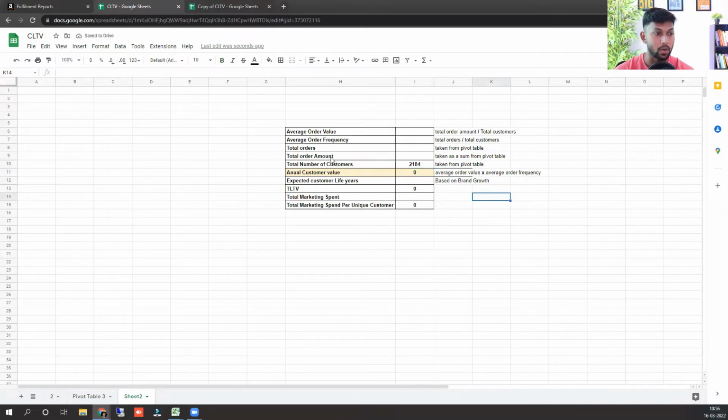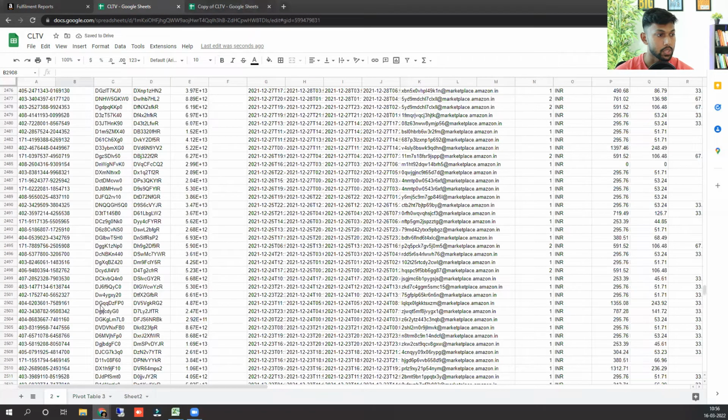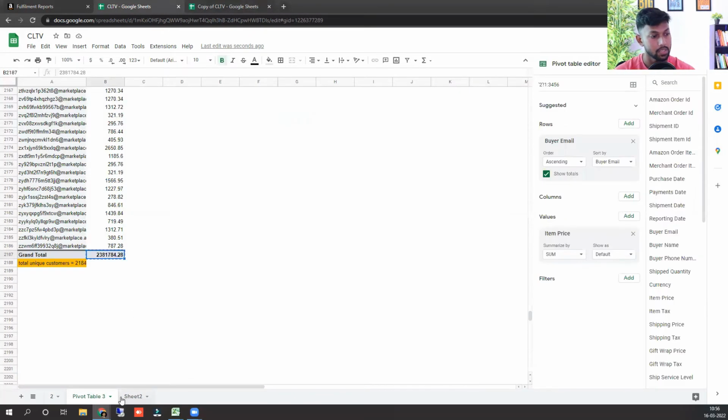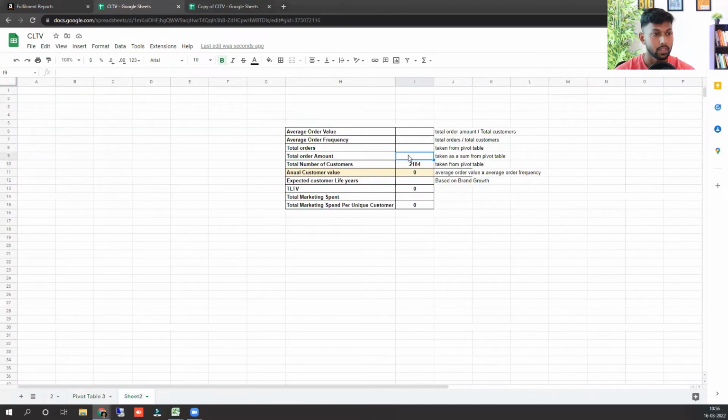And then total order amount. Let's go again back to this one. Total order amount is this. Let's copy this and paste it on that sheet. Ctrl+Shift+V. So total number of customers is this, that placed an order of 23,81,000. Total orders. How many total orders are there?